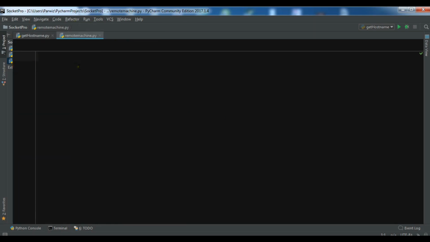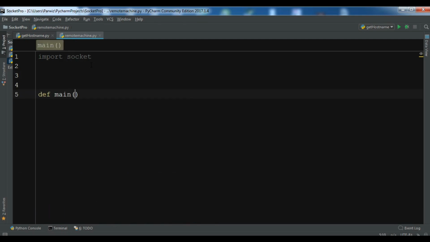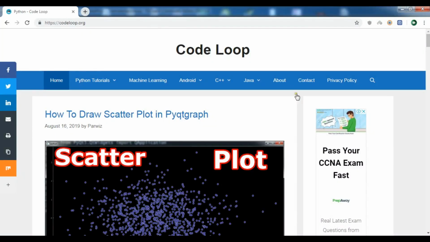The first thing I need to do is import socket, like this. And now let me create a main method in here, def main. Now let me write remote host, and in here you need to write a website name, for example. Now this is my website, and let me just copy this.